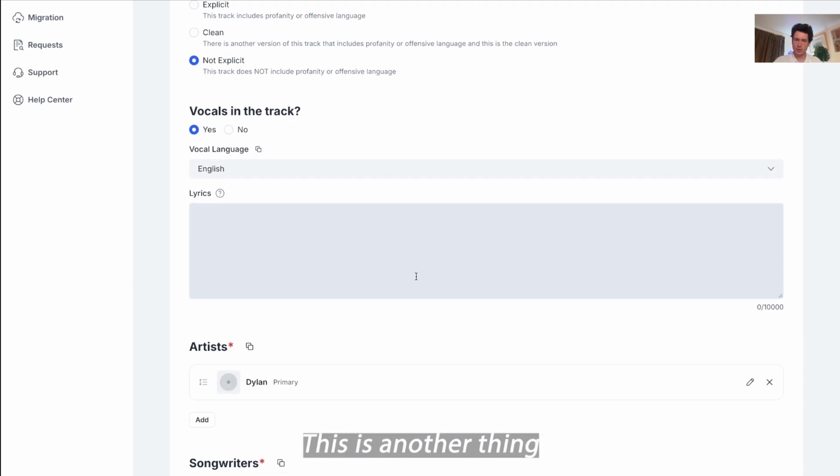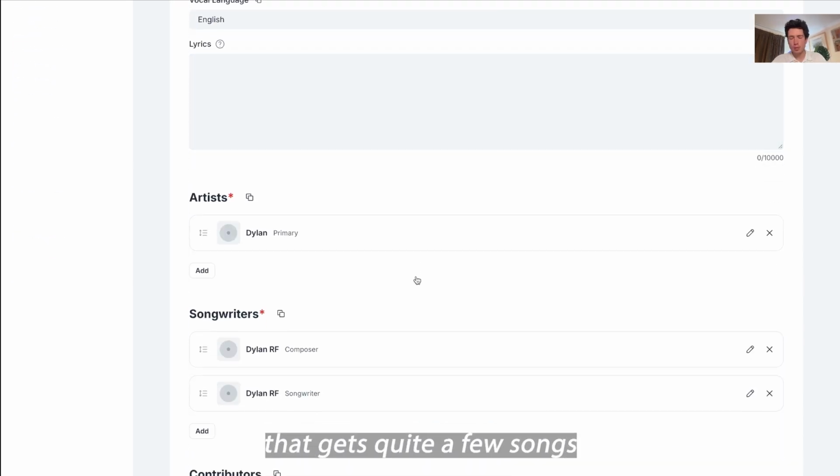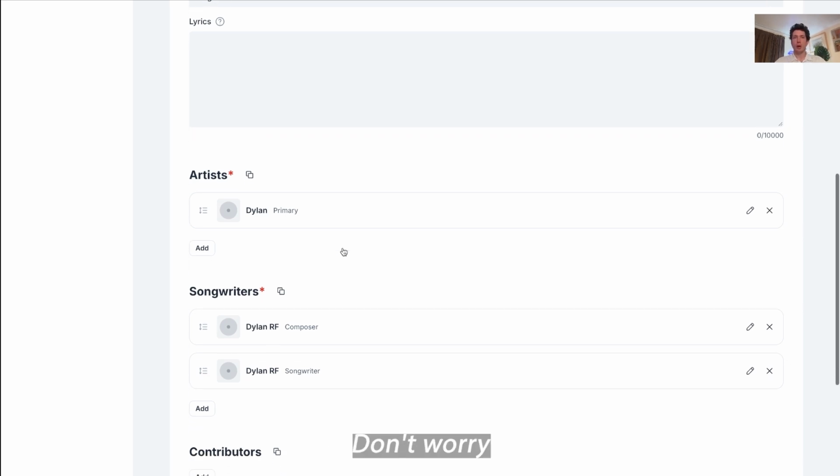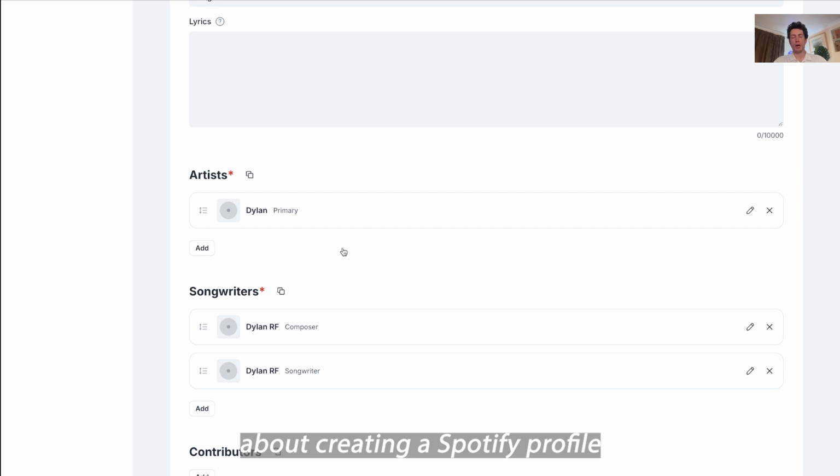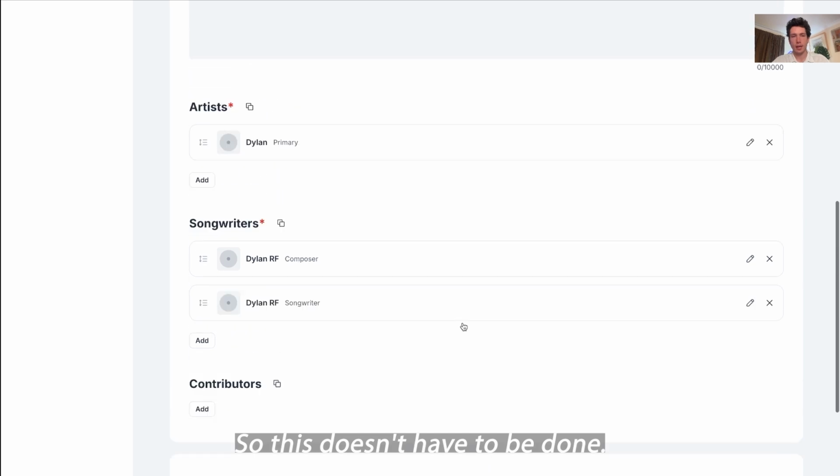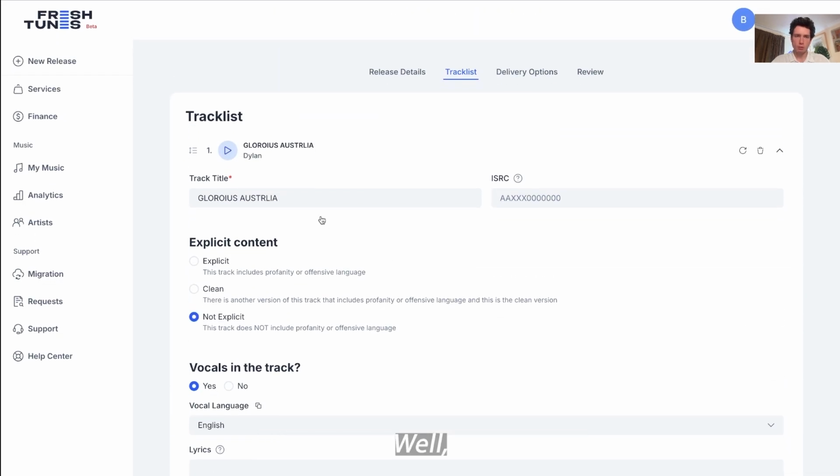Regarding the artist, this is another thing that gets quite a few songs stuck in the review process. Make sure you have filled out, during your sending off process, the composer, the songwriter, and the primary artist. This has to be correct. Don't worry about creating a Spotify profile for an artist. Once your song's out there, you can then go on to claim that as well. So that doesn't have to be done to start with. And for your song, just make sure that everything is aligned and you've got the right format and everything like that.